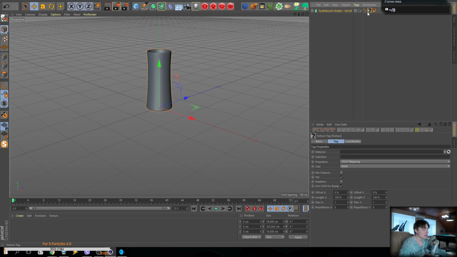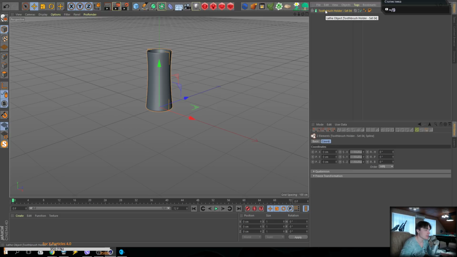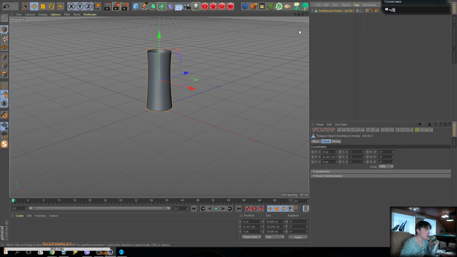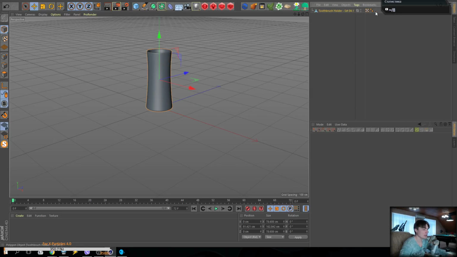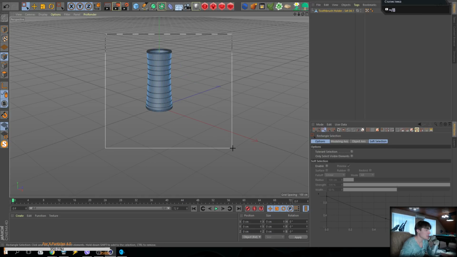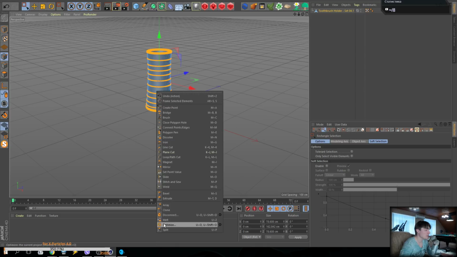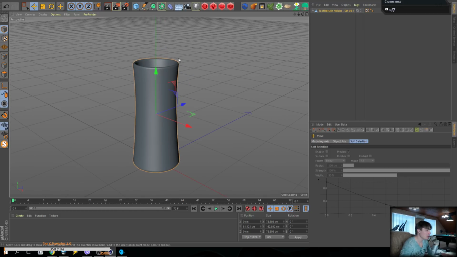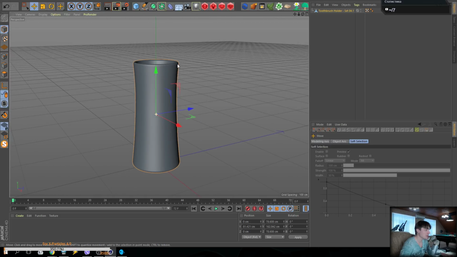What next? Middle click for this glass, right click, and then connect object and delete. So I have only one object, I don't need any tags for this glass. After that I'm going to point selection, rectangle, select everything and make it optimized. This is very important. Don't forget to do this if you like to make any collision object or something like this. Okay, what we have? We have some glass.